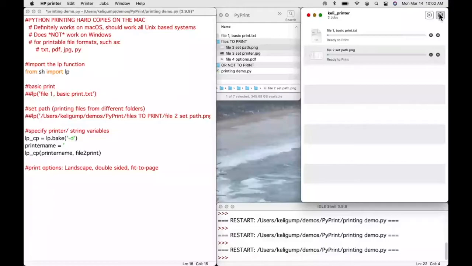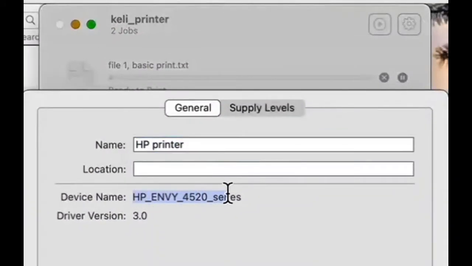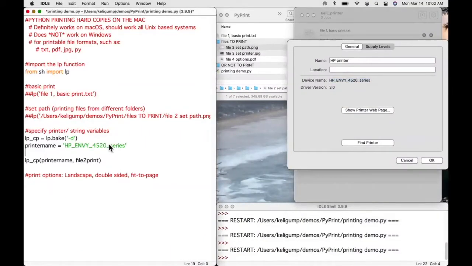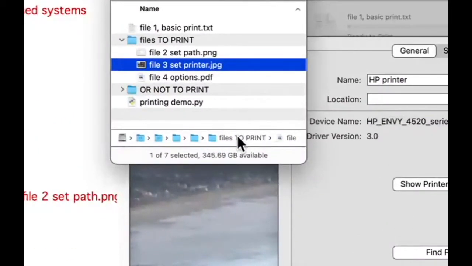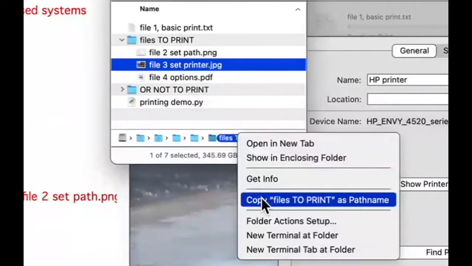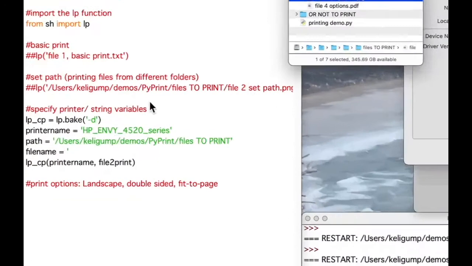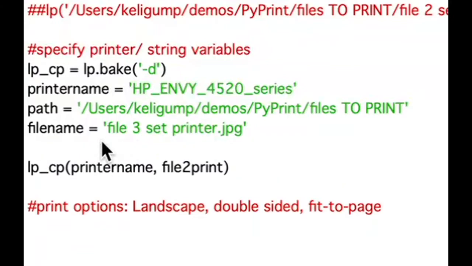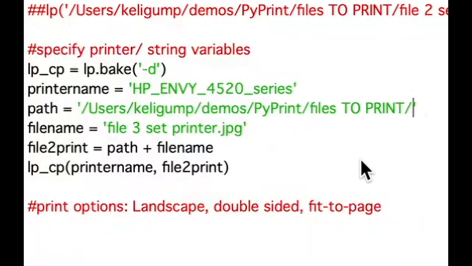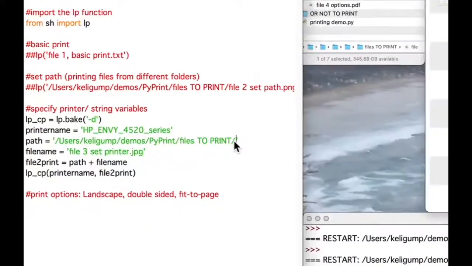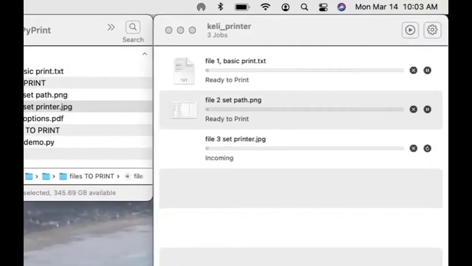We'll grab the printer name from the print monitor settings. Note it's the actual device name, not the alias. We'll copy and paste that into place. Then let's store the path and file names separately. First, we'll store the path name for the Files to Print folder in a variable called path, and then we'll grab the file name. Finally, let's combine them into the file to print variable. And I forgot to separate the path from the file name, so let's add a forward slash here, save it, run it, and file 3 appears in the print queue.